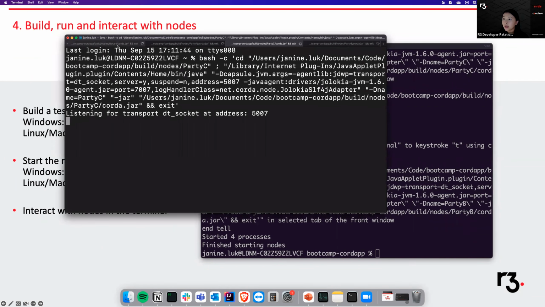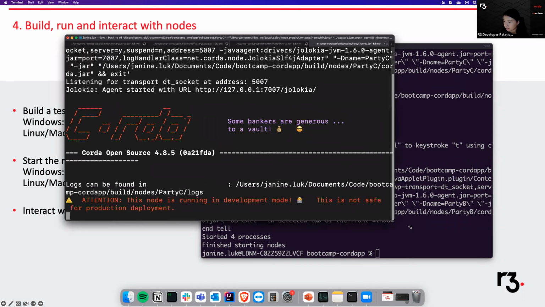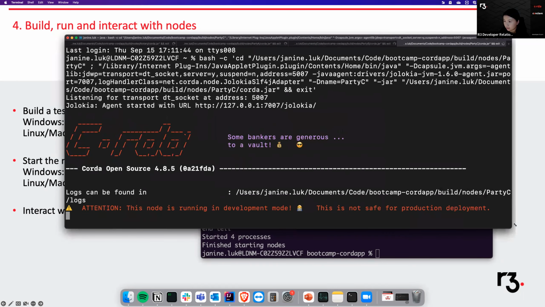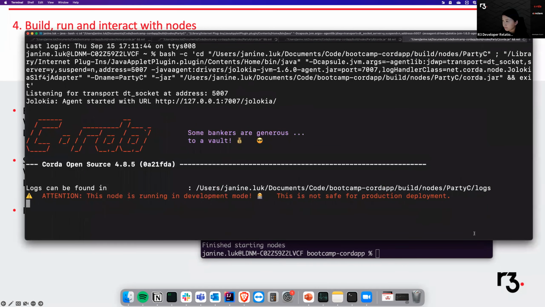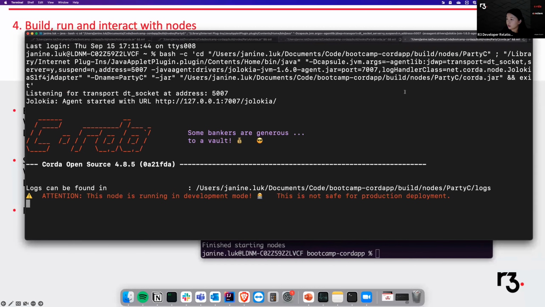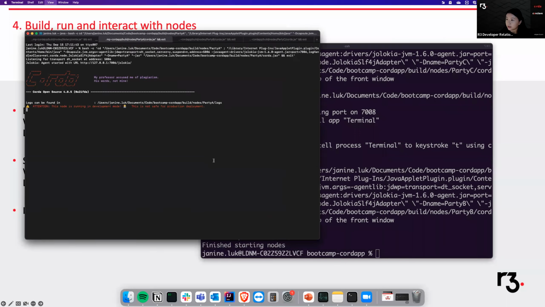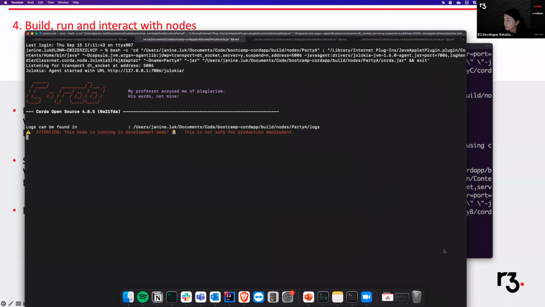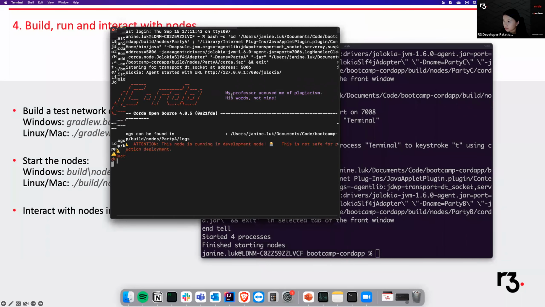And as you can see here, we have notary, we have party A, we have party B, and also party C. I'm just gonna pull this out a bit so we can see it on one line. Okay, so we have A, B, and C. Oh gosh, I need to zoom in a bit more.